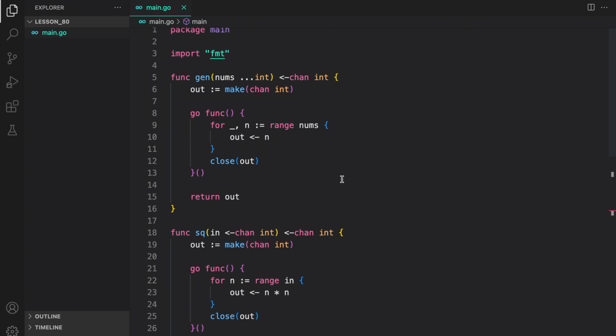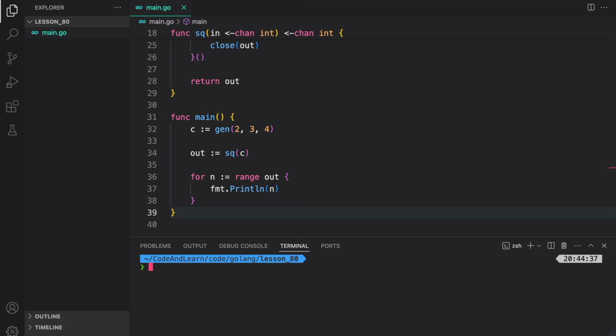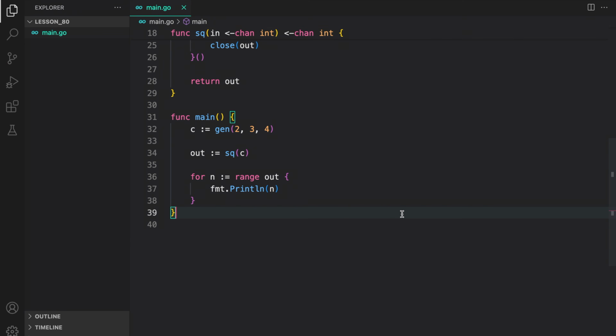The first stage, the generator stage, then the square stage, and then the printing stage. Now let us run our program to see the output. And as you can see, we were able to get 4, 9, and 16 printed to the console, which are again the squares of values 2, 3, and 4. So that's it for our first example.